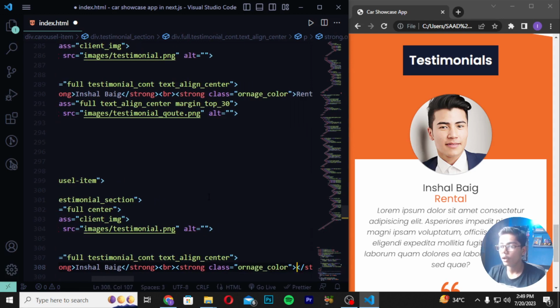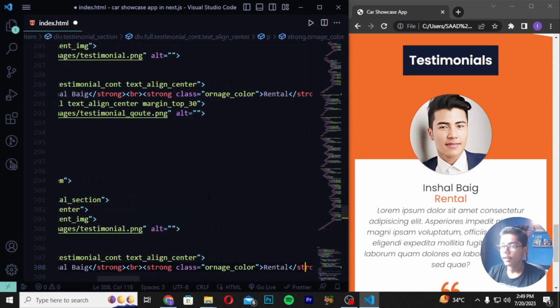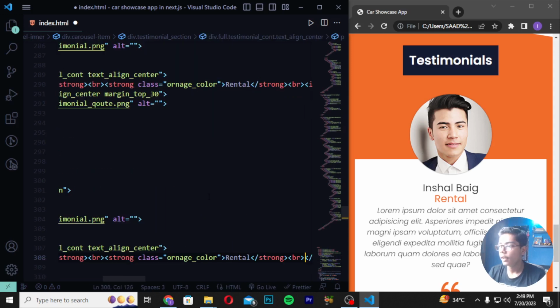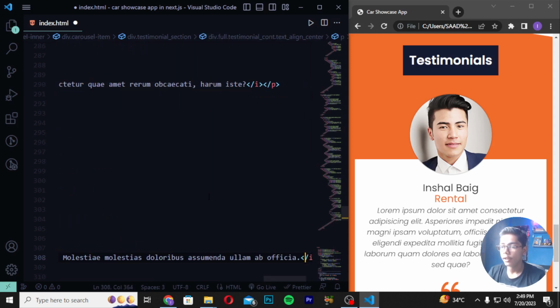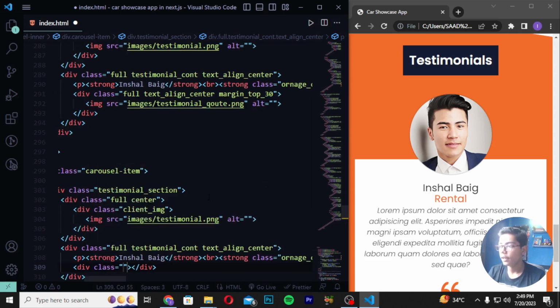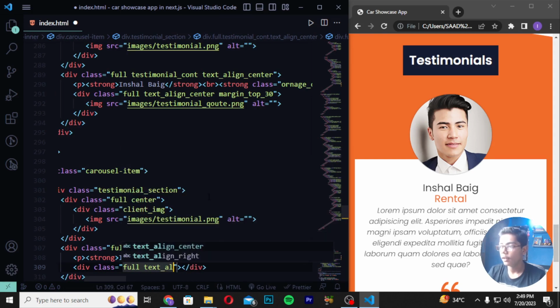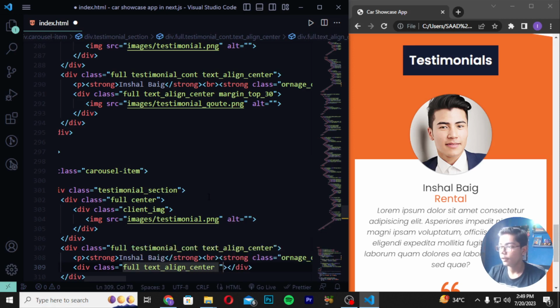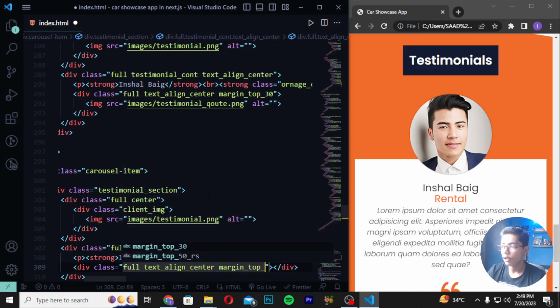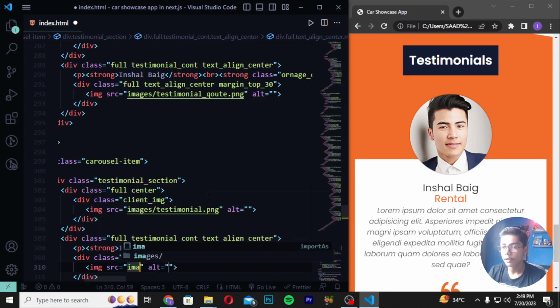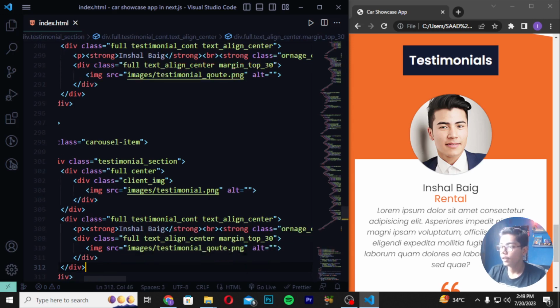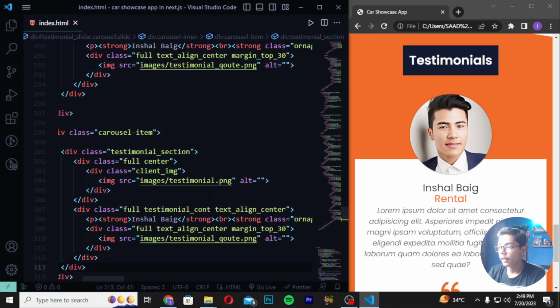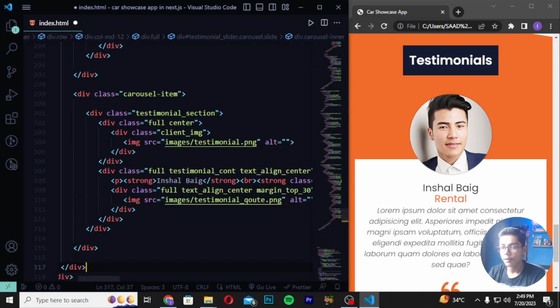After writing this, you have to now just write here rental, and then after this strong tag you have to write br tag here and write i tag. Then you have to write here this Lauren tag like this. Then you have to move after this p tag, write div class, and then I will be writing full text align. Then I will be writing here center. Then you have to write here margin underscore top and write here 30. Create images slash, and then you have to write here testimonial code.png, save it, and then give a space after these 3 divs. Give a space here, here.